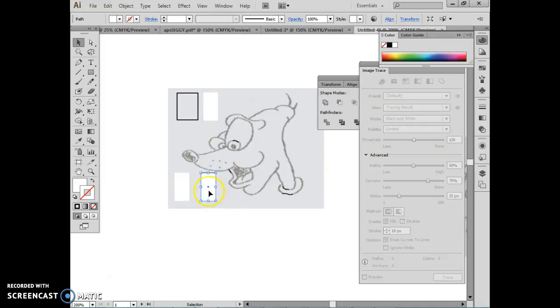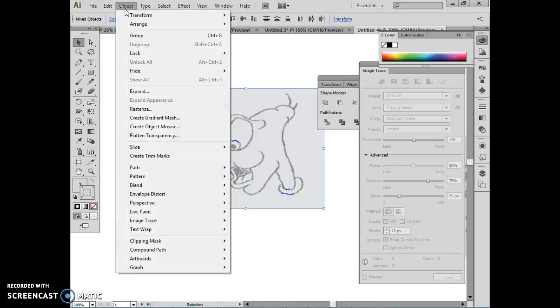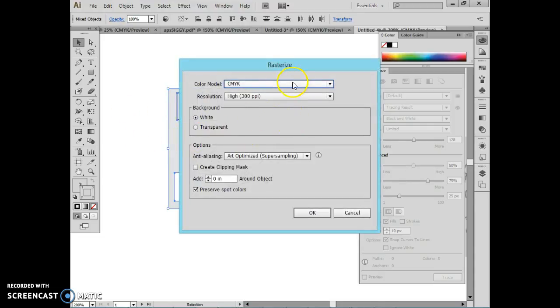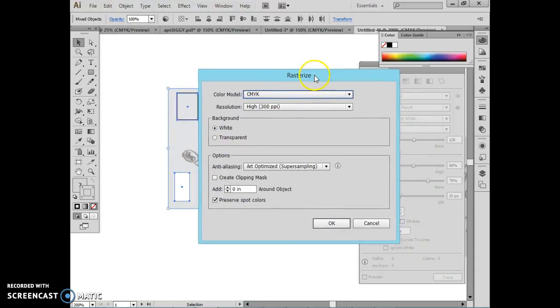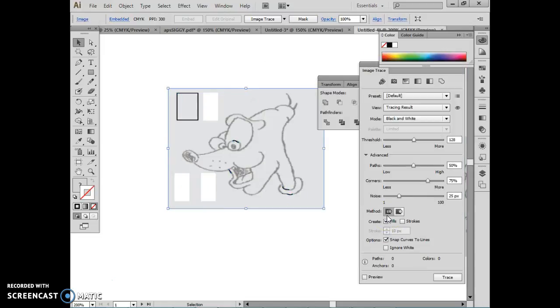But then I have to join all of this into one image. Illustrator will not recognize this as one image that I can vectorize unless I put it all together. So the way that I'm going to put all of that together is select all of it, and then there's an object command that I'm going to use called rasterize. And basically that's just going to flatten all of that into one picture. And that's all I really need to select. And it turned all of that into one picture.